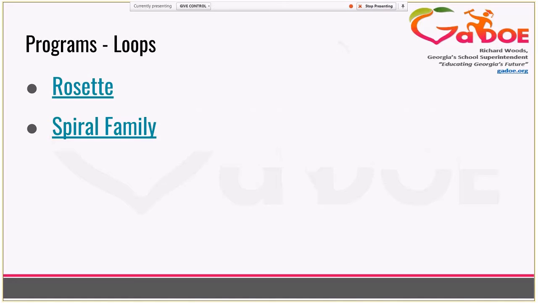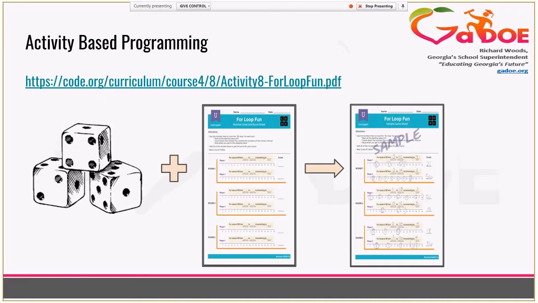We're going to look at 2 programs today. One is called Rosette, and it's going to specifically use an if loop. And then Spiral Family uses a while loop with a condition, and then it also uses an if loop. We'll look at the difference of the 2 when we write those programs.